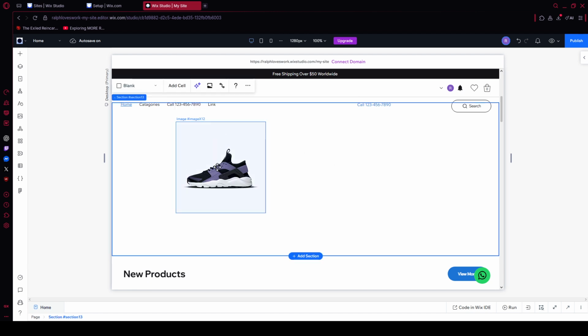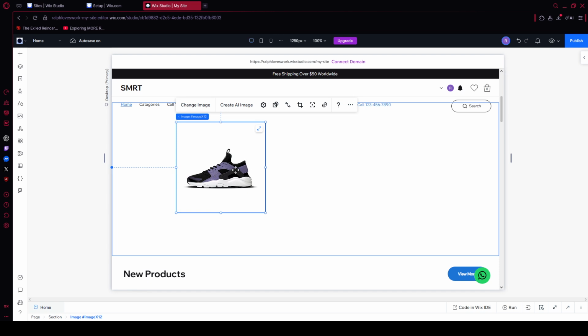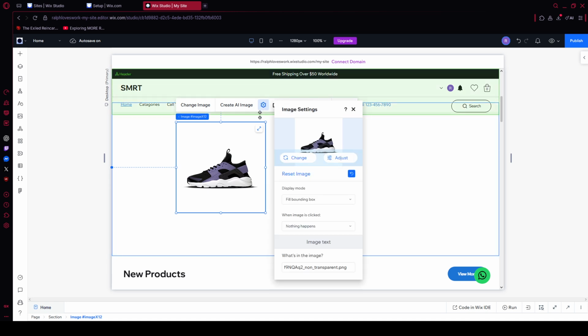Next, control how the image sits inside its frame by clicking the little gear-shaped settings icon that appears near the image. In the display mode dropdown, you'll see three important options. Fit to bounding box shows the entire image inside the frame, which prevents cropping but may leave empty space.